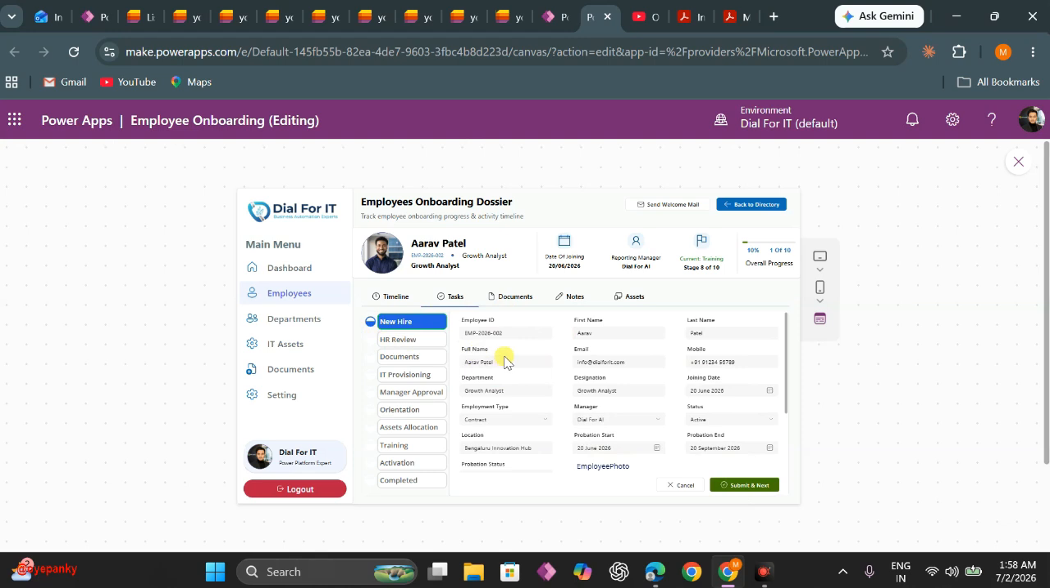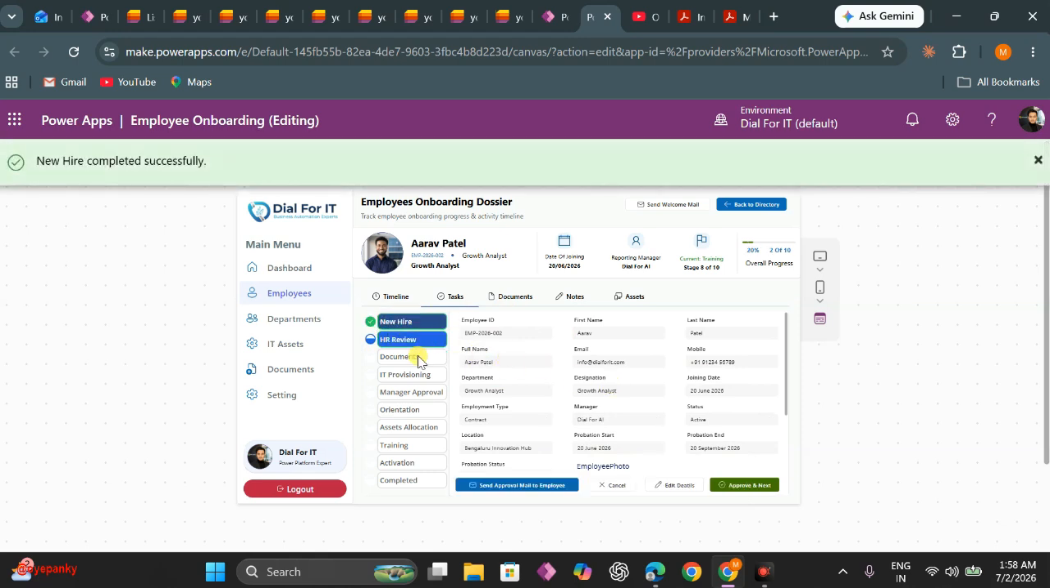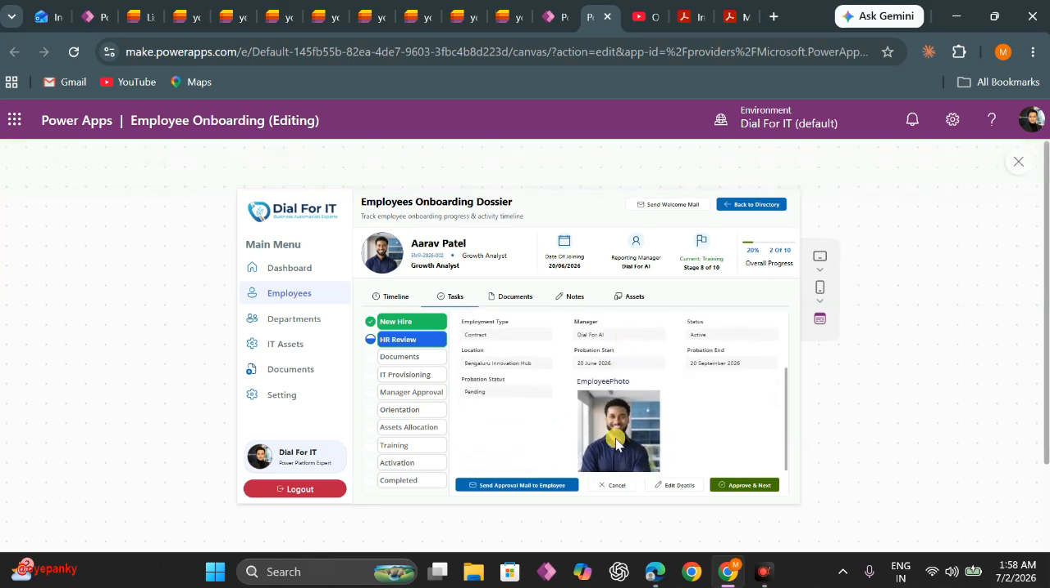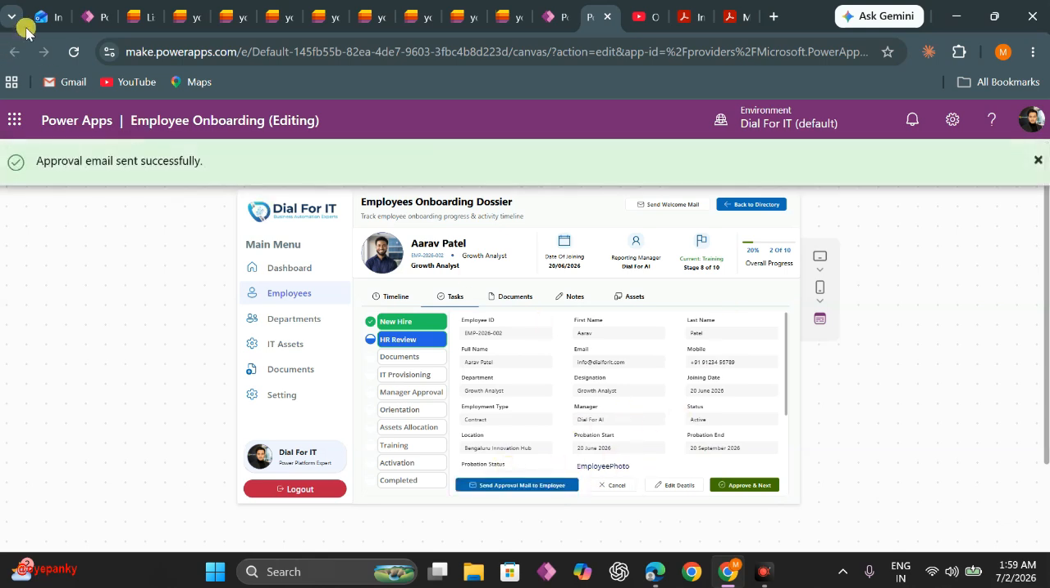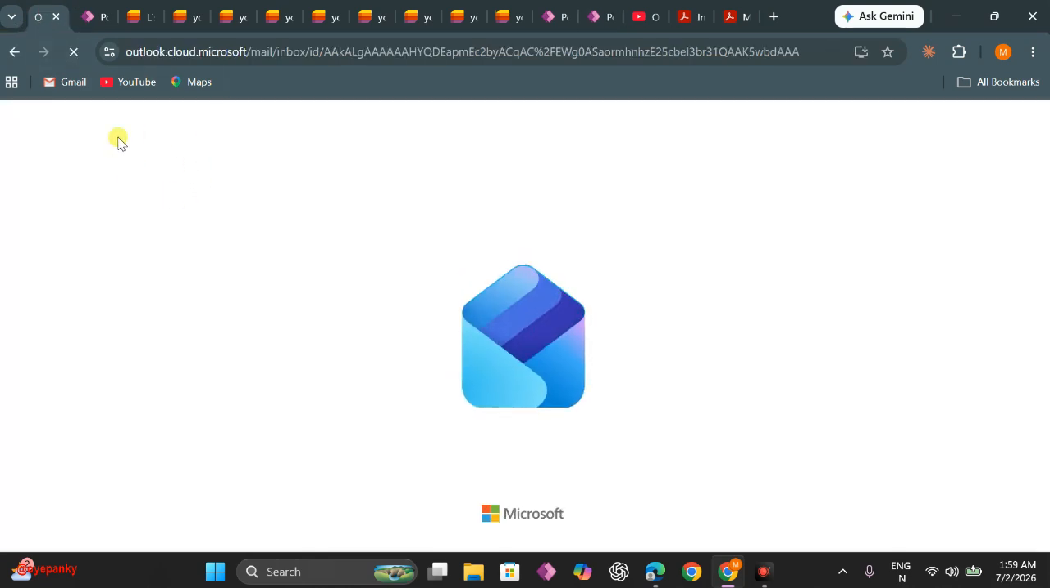Now here is HR review, the second option. The first one is done, new hire completed successfully. Now the second option: HR reviews this, and HR is also able to edit. We can use the submit formula, also an approve button, but we created a separate button here. If we click on this, we will receive mail instantly. So you can check here. Let me refresh my Outlook.